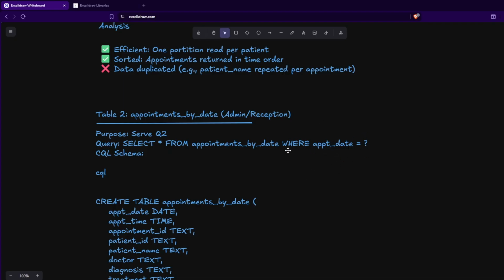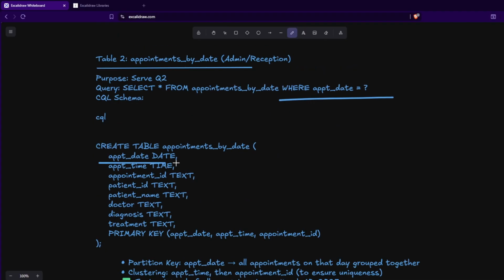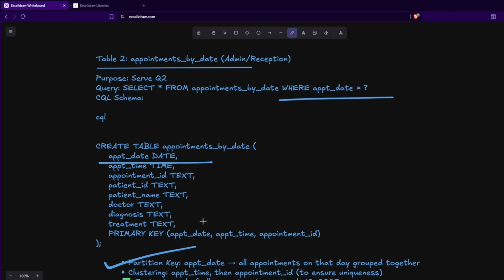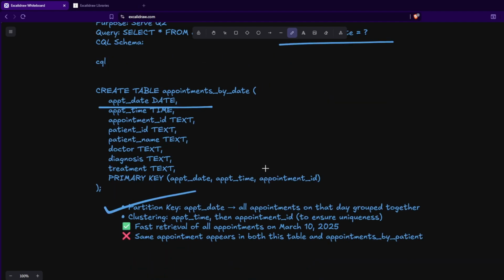So the moment we see this where condition, one thing is clear, that this appointment date is going to be my partition key, because whenever these dashboards are coming, I, as a receptionist or as an admin, will only be concentrating upon today's appointments. So that's the most important data for me. So the single date appointments have to be grouped together.